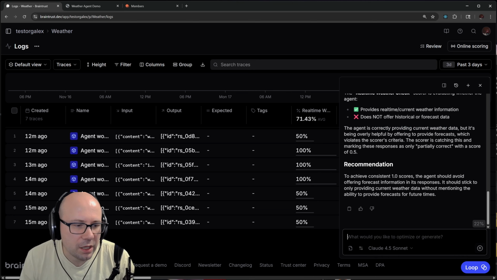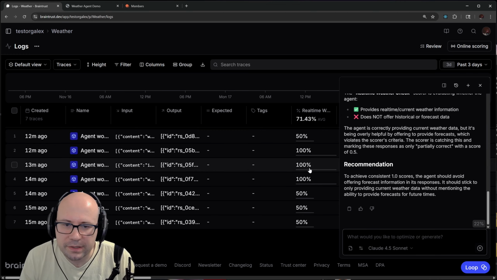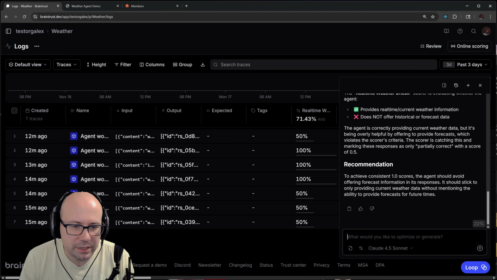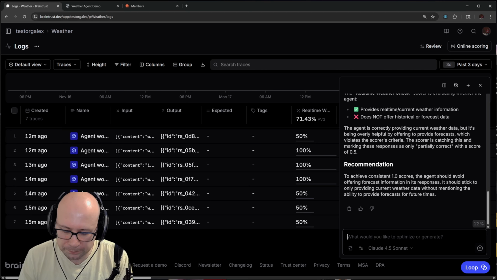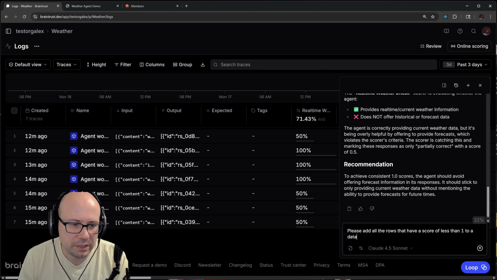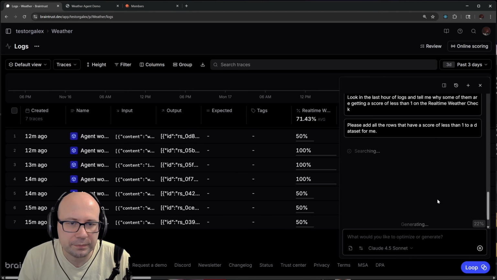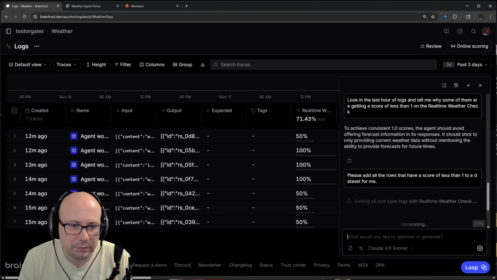Now we have to fix it, and we should fix it in a way where we can check if it's actually fixed. So the way I like to do that is go into logs and get all the rows in here into a data set so we can check against that data set later. And so something I can do here is say, please add all the rows that have a score of less than 1 to a data set for me. And it should be able to do that.